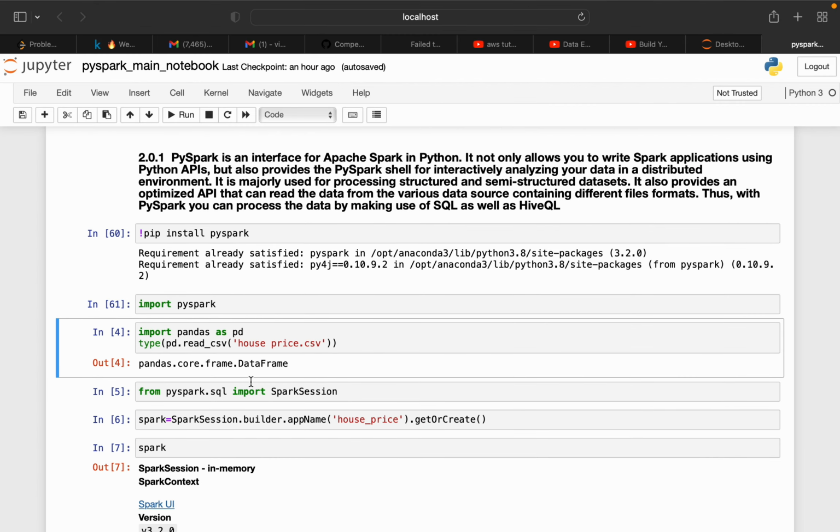Now, I'm using pandas also because it is a large data set. When we use the show function, it will not display properly. So we'll be using a pandas data frame to make it look much prettier than Spark. I'm importing pandas as pd, and I'm reading the CSV using pandas also.